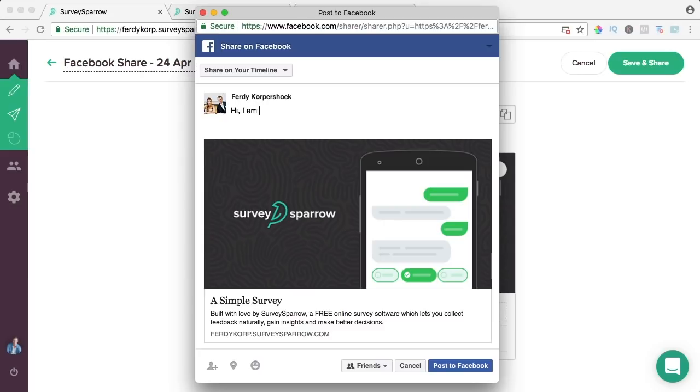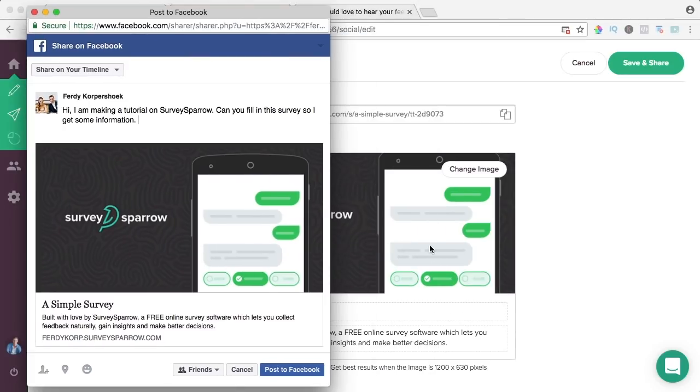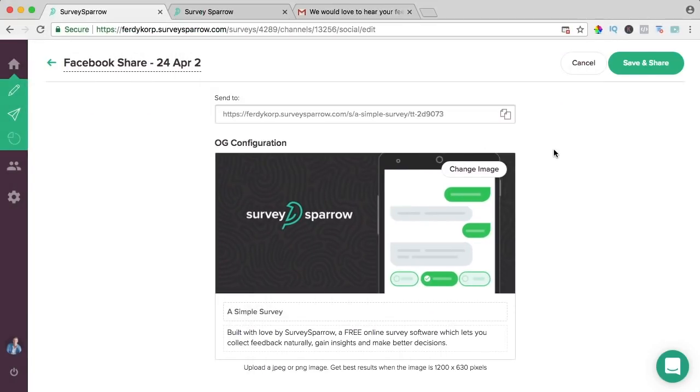Hi, I am making a tutorial on Survey Sparrow. Can you fill in this survey so I get some information? Something like that. And I could change this image over here, change this text and change this text. And you see my link over here. Really nice. And I think this is a great way to get feedback just through Facebook. People click on it, they fill it in, and you have a lot of reach within a short time, depending on how many friends you have on Facebook. So I click on cancel.